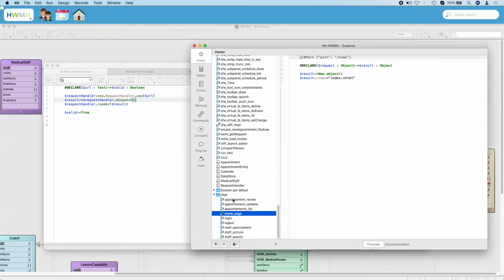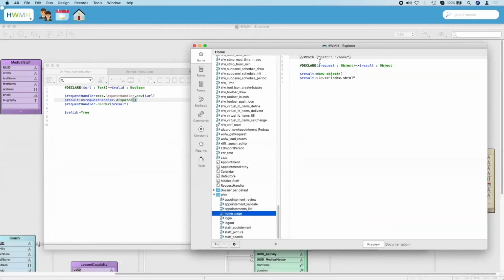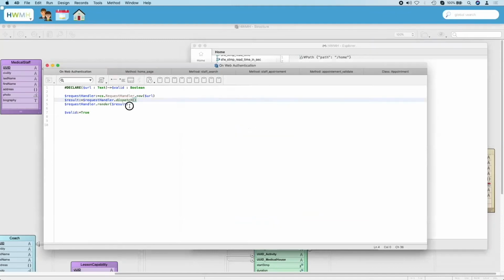These methods contain a comment line that contains a tag, /path, and a JSON object with a path attribute whose value here is /home. This means that if we type in the search bar the application address /home, it is this method that will be executed. Then we call the render function, which sends the response to the browser.